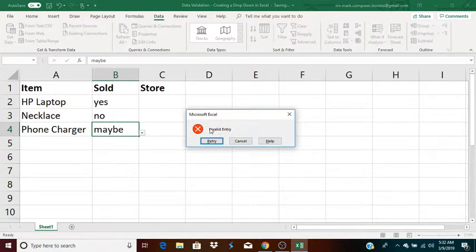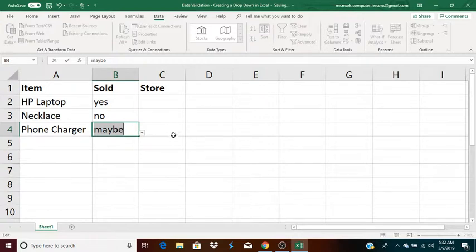Had I not entered an error message, this box still would have popped up, but there would be no message here. All I would get is the red circle with the X in it. I can click retry, or I can click cancel. If I retry, it's still not going to work. The only thing I can do is get this out and select one of these two. So part of data validation is forcing you to enter the data correctly.